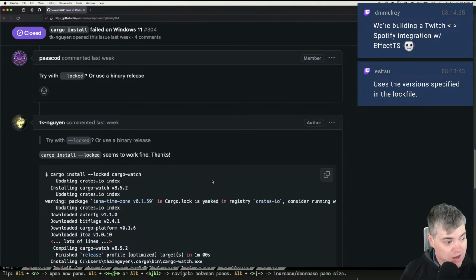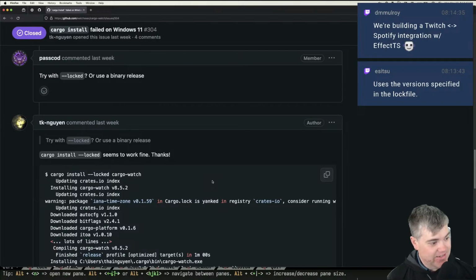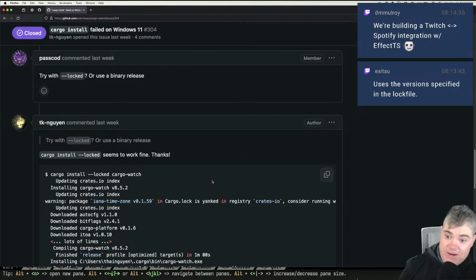You're building a Twitch Spotify integration with Effect TS. Oh, interesting. Nice. How's that been going? Also, Raiders, welcome. Awesome to have you here.